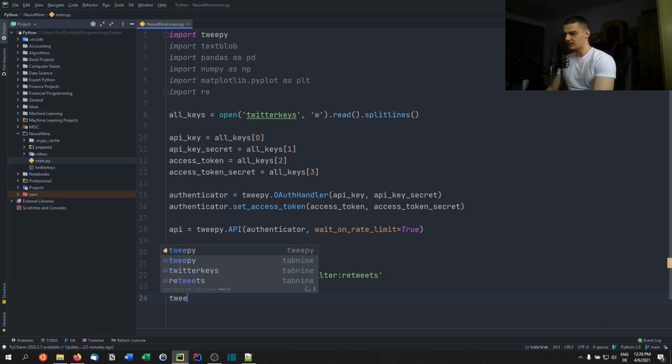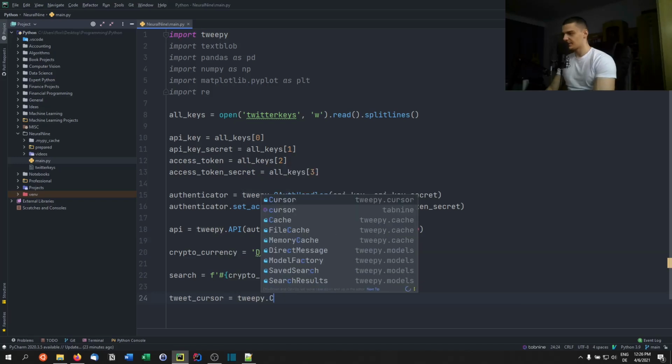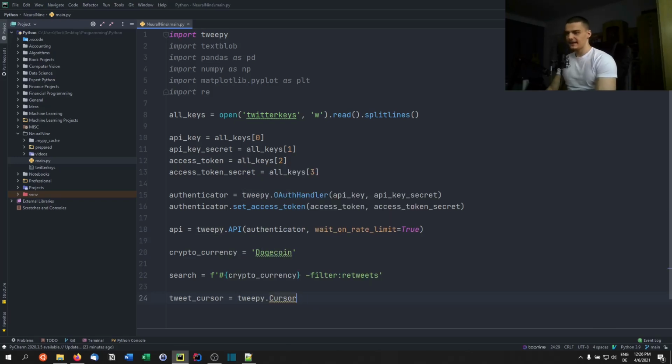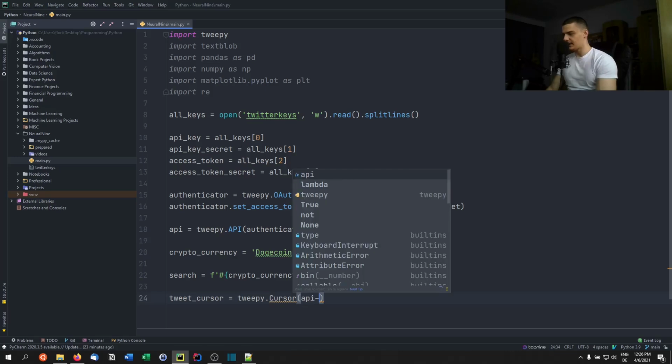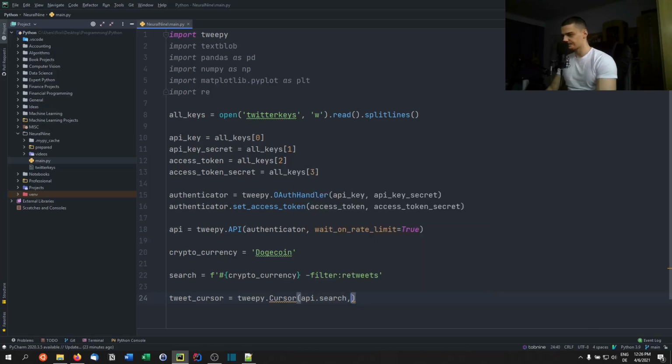So we're going to say tweet_cursor equals tweepy.Cursor with a capital C. And then we're going to say api.search. This is the function. The search term is going to be the search here that we defined. So q equals search. The language is going to be English. So we're going to pass en.